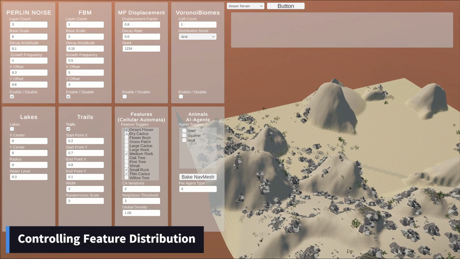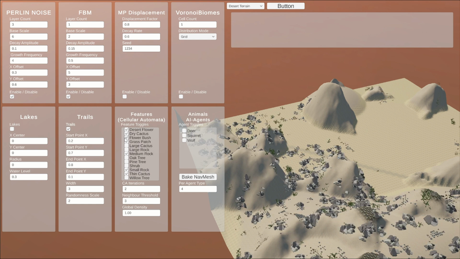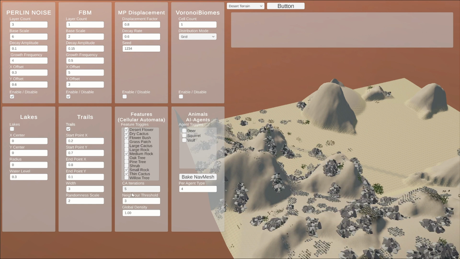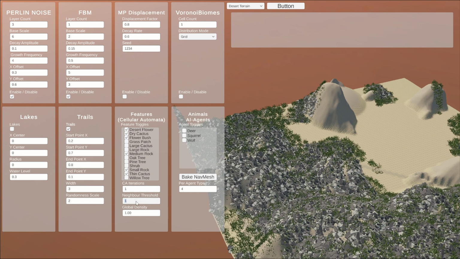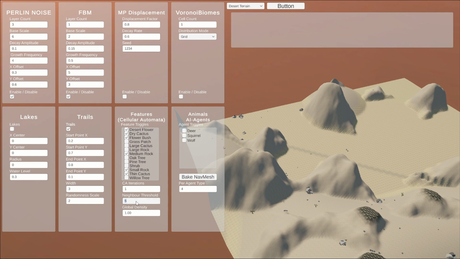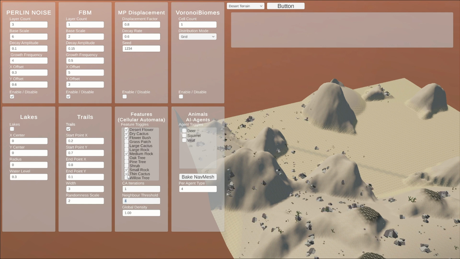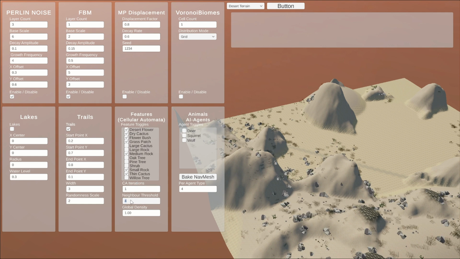The Cellular Automata feature lets you adjust parameters like neighbor threshold, which controls the spawning distance between objects, and global density, which affects object population. These settings allow for precise customization of the terrain.